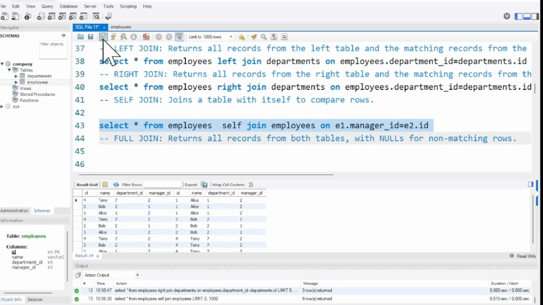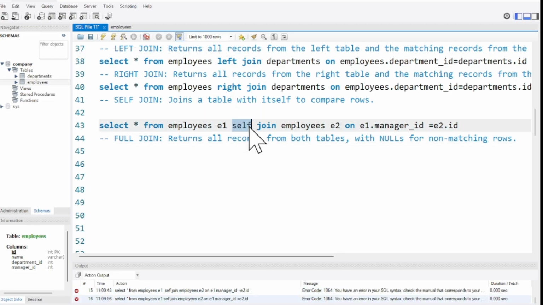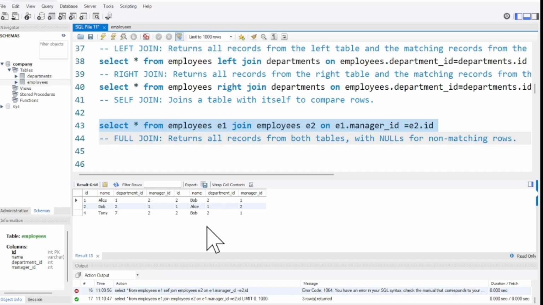Now if I execute this, sorry, I forgot to give the name. This is E1 and here you have to write E2. This is how you are renaming the table. Sorry, you don't have to write self, you just write join, then it will work. This is the main self join.